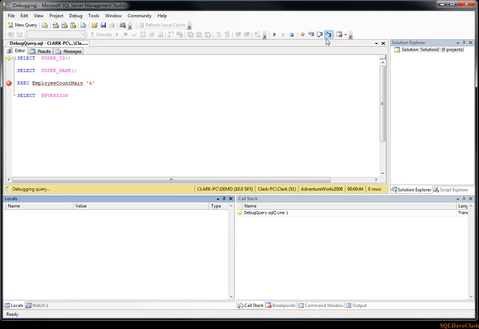So notice we also get this extra toolbar up here for debugging. I have the continue option, which will run till the next breakpoint. Stop will just stop debugging. This will show the next statement, which is what the yellow arrow does there. Step into will allow us to step into something such as a stored procedure if we don't want to have the execution occur behind the scenes. If we actually want to go into it, we can choose that.